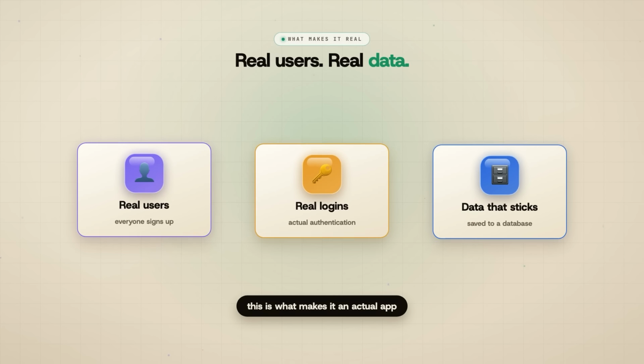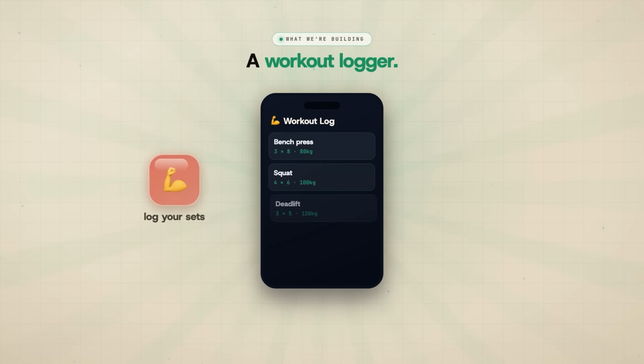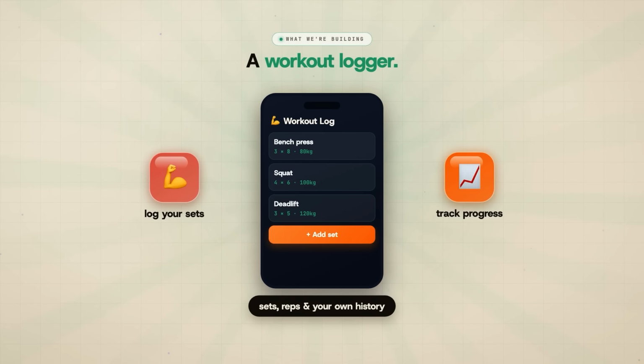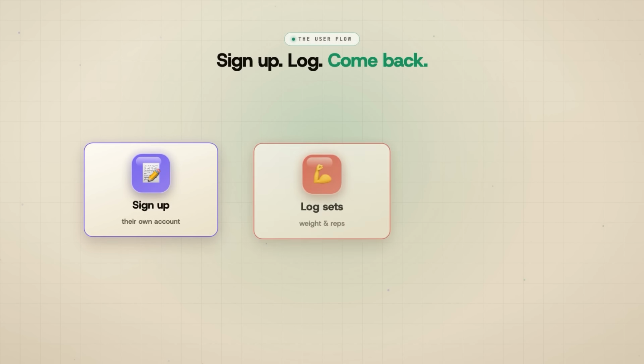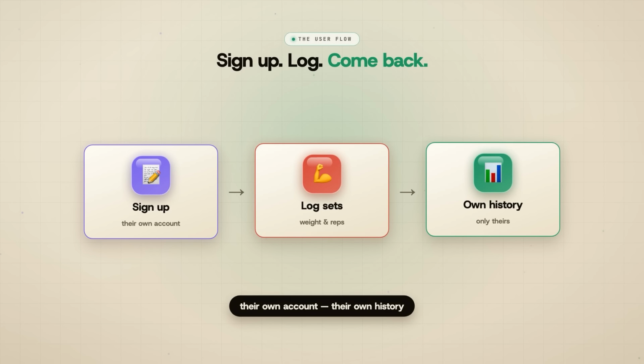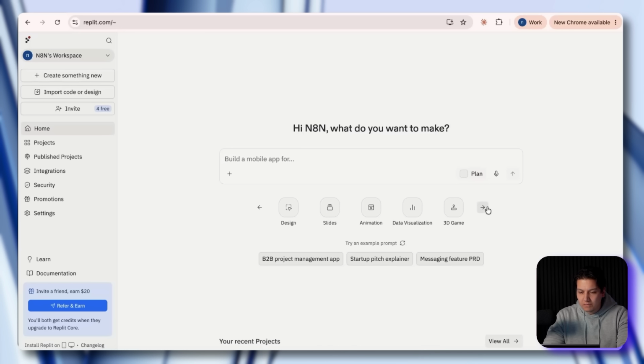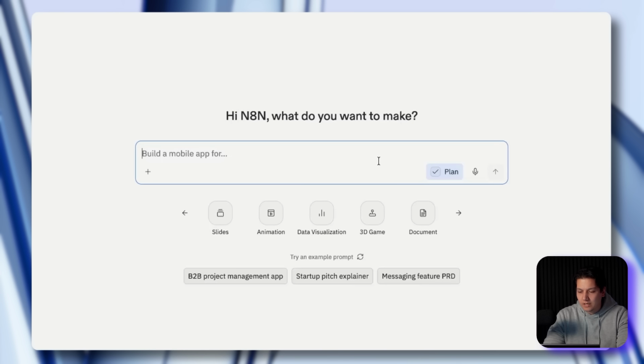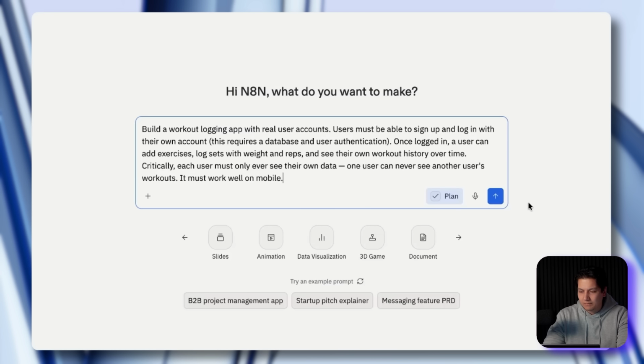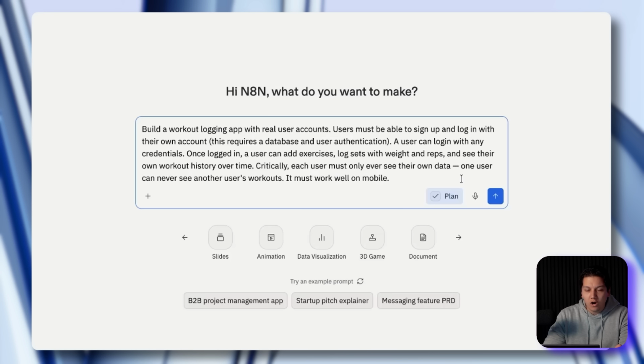Now we are building a workload logger. So people sign up, they log their sets and reps, and they come back to their own history on their own account. Okay, now let me set all of this up. So I'll turn plan on, and then I'm going to keep it on economy, and then I'm going to write in the prompt. So users can create an account, and then they can log in. They can add exercises or log sets with weight and reps. They can see their own history over time, and it should work on mobile as well.